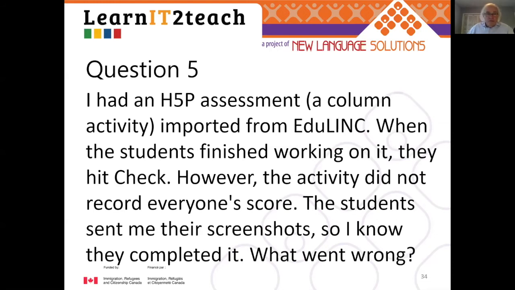Question 5. I had an H5P assessment column activity, the one that goes top to bottom vertically, imported from edulink. When the students finished working on it, they hit check. However, the activity did not record everyone's score. The students sent me their screenshots, so I know they completed it. What went wrong? So you know that the students did it. They have the evidence. It's an H5P imported from the interactive content.